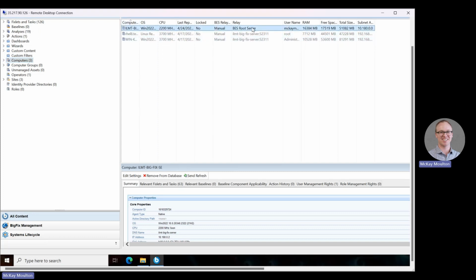But for me, this first server, the BES root server, is where the BigFix server is installed, as well as the console and where I'm at right now. And we're going to be using that today. So this is a Windows, and the steps are going to be a little bit different for Linux, but the initial steps are the same.